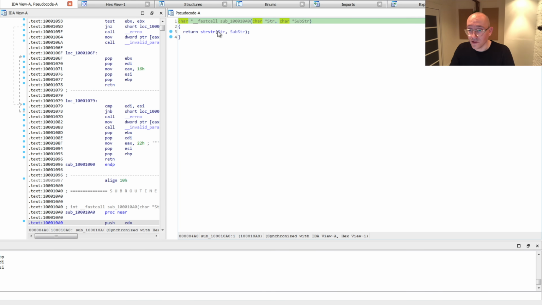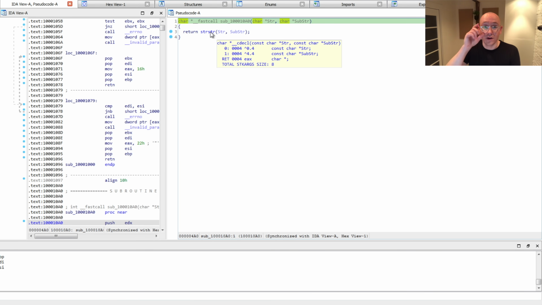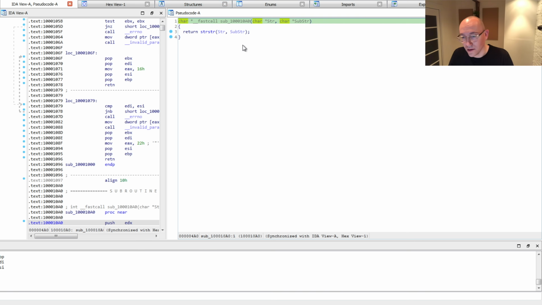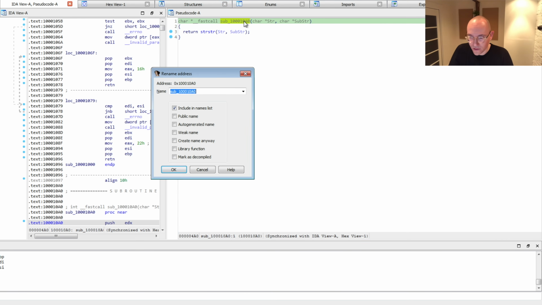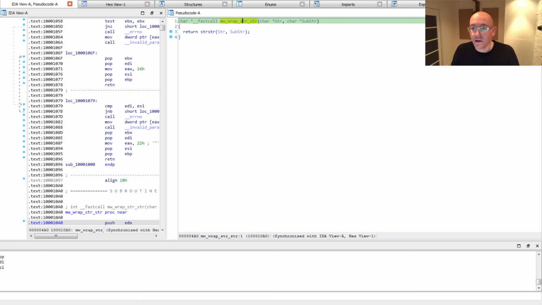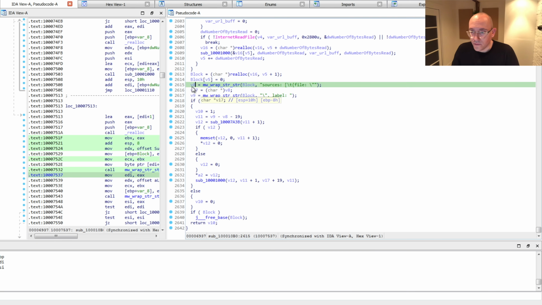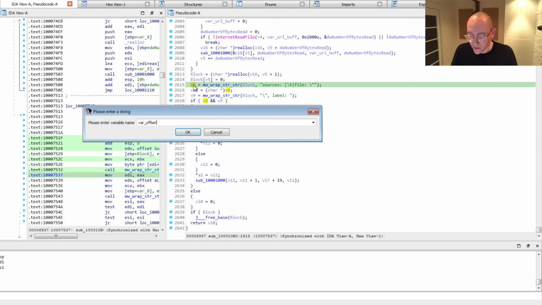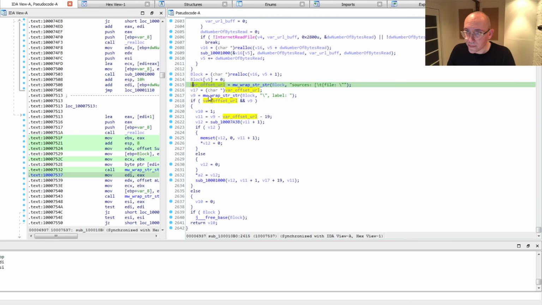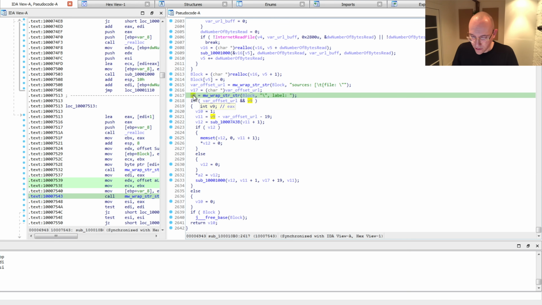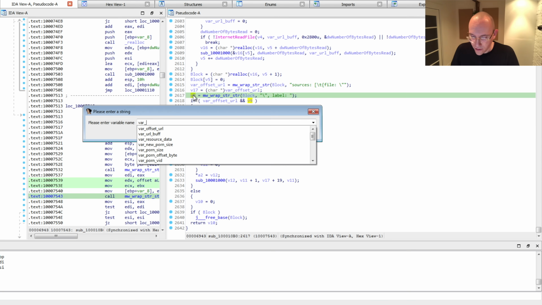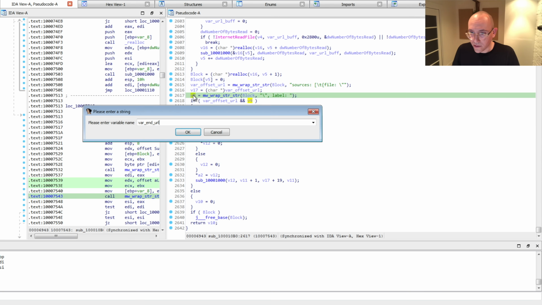And if we take a look here, it's strstr. So that's finding the string within the buffer, the location of the string within the buffer. So let's just name that, and we'll pop back here. This is going to be the offset to the URL that they're trying to locate. This is going to be the var, main var, and the URL.